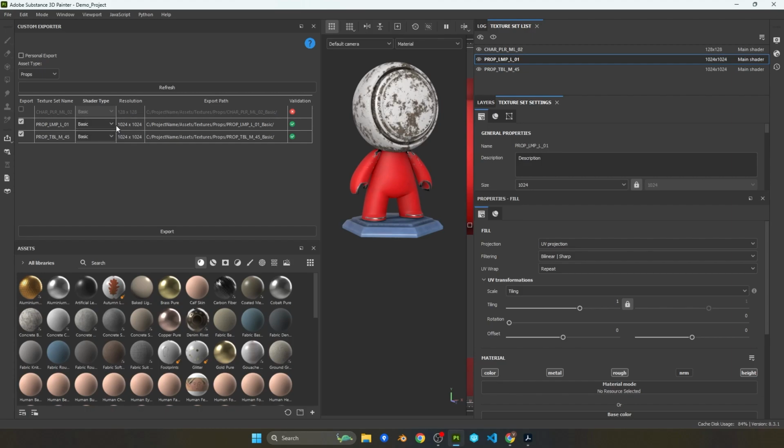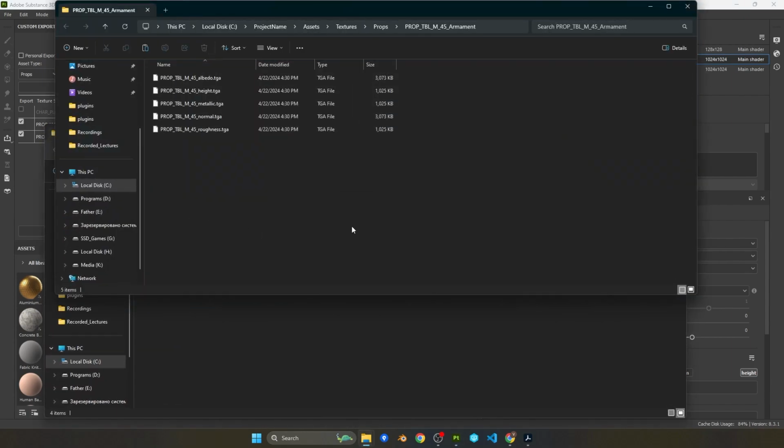For the sake of demonstration, I will change the shader type for the last texture set, let's say to armament, and hit export. As a result, the tool opens the created folders with exported textures.